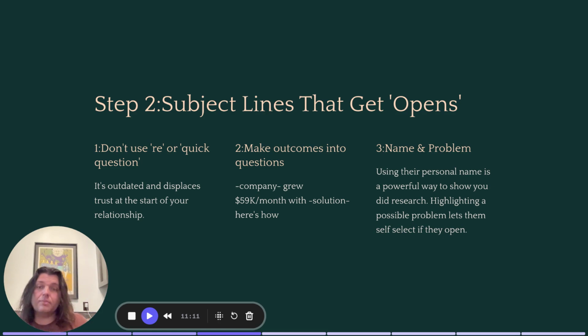Another thing you can do is a name and problem hook. The name is a great thing to use because it's very personal, and highlighting a problem shows that you don't just understand what they're going through, but you make it super relevant to them, right?